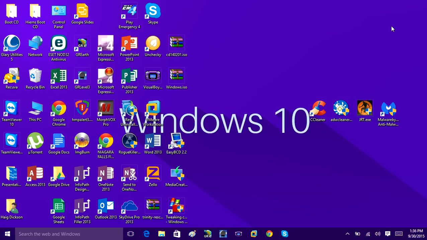Now we're going to show you how to use the Windows Disk Cleanup utility, which is built into every version of Windows since Windows XP and Windows 95 and Windows 98. This has been around in all versions of Windows, and it's here in Windows 10.